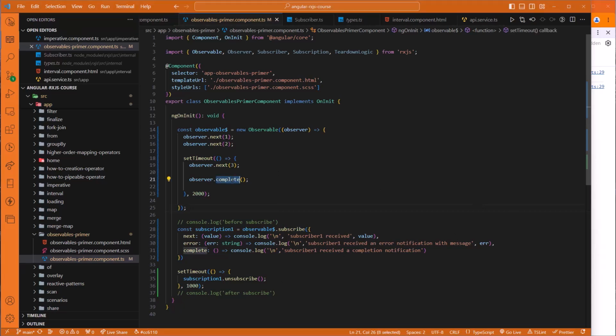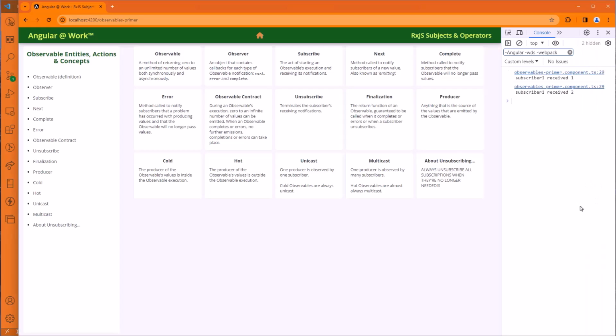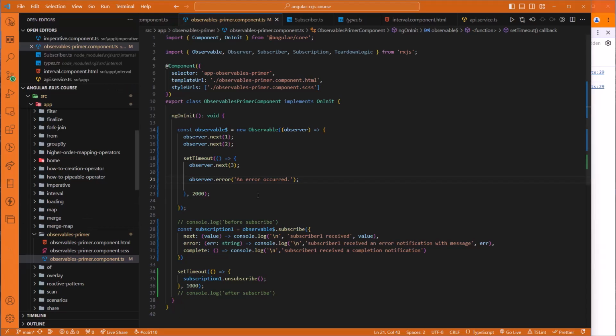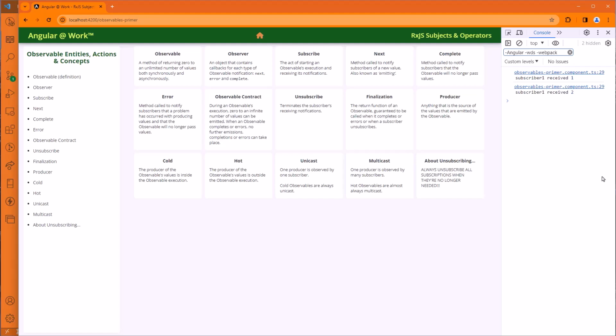And if we change the complete method call to an error method call, once again, when we go back to the console, we only see the emitted values 1 and 2. That's because those values are emitted before the unsubscribe, whereas the emitted value 3 and the error notification, they're both emitted after the unsubscribe. And with that, we've demonstrated the unsubscribe action.